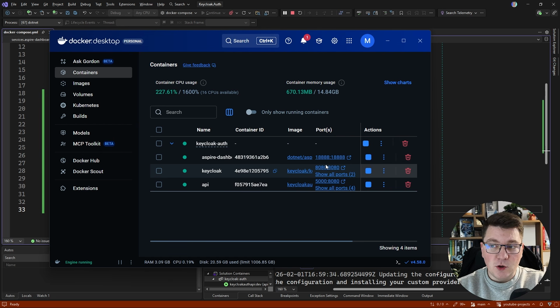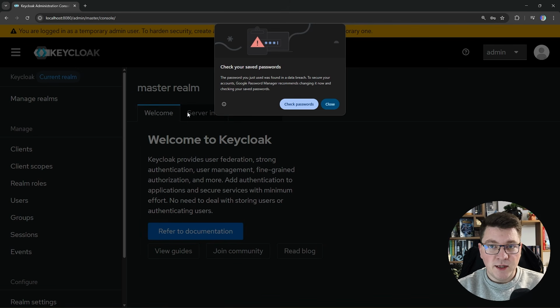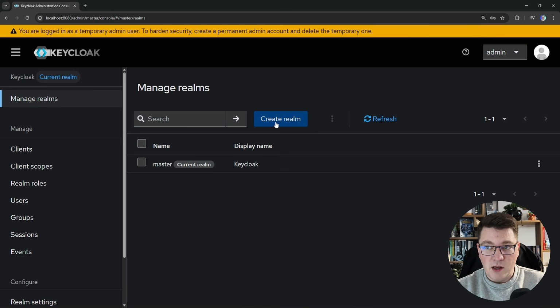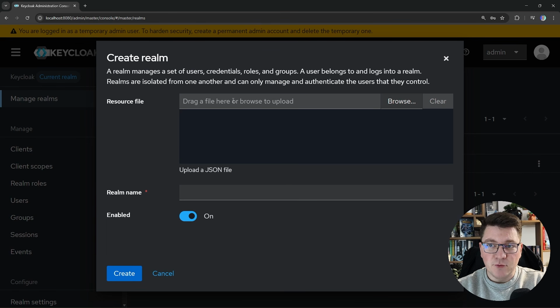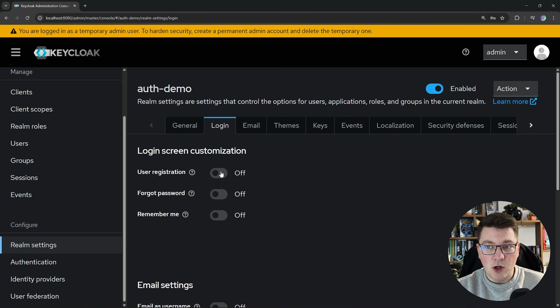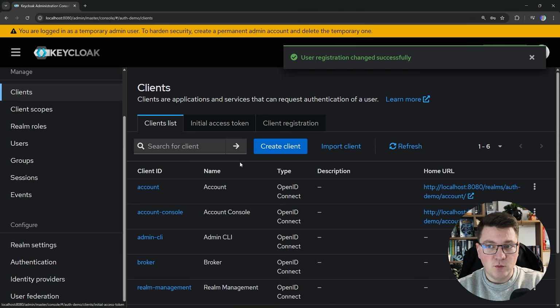If I go to localhost:8080, we're going to see the Keycloak UI, where we can enter our admin username and password, and we're going to enter the Keycloak realm. Now I'm going to quickly create my realm, which I'm going to call auth-demo. Let's go ahead and create it. One thing I want to configure on this realm, if I go to the realm settings and then login, is enable user registration, which is going to allow us to easily create new users, assuming we don't have one.